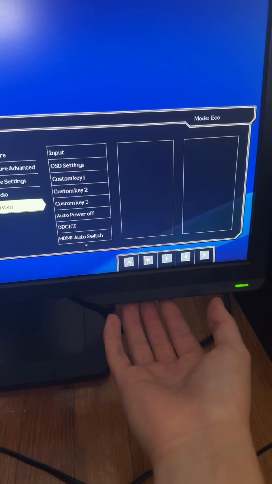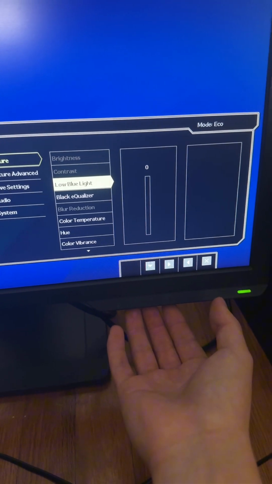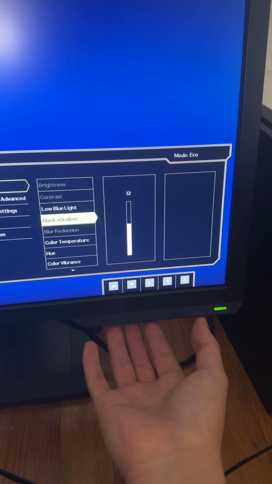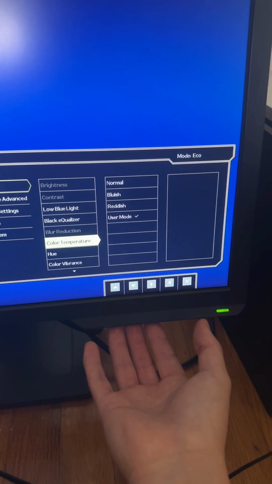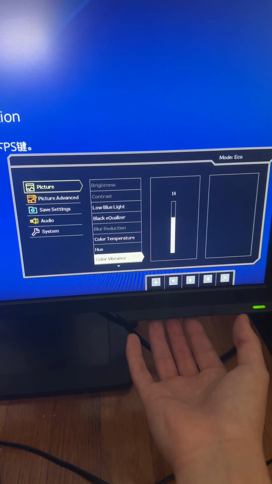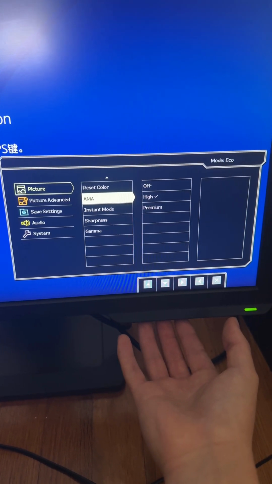And then after that, you want to go to picture, and then I'm just going to go through all the settings. So for the blue light, it's 0, black eQualizer is 12, color temperature is user mode, hue is 50, color vibrance is 14, reset color is no, AMA is high.